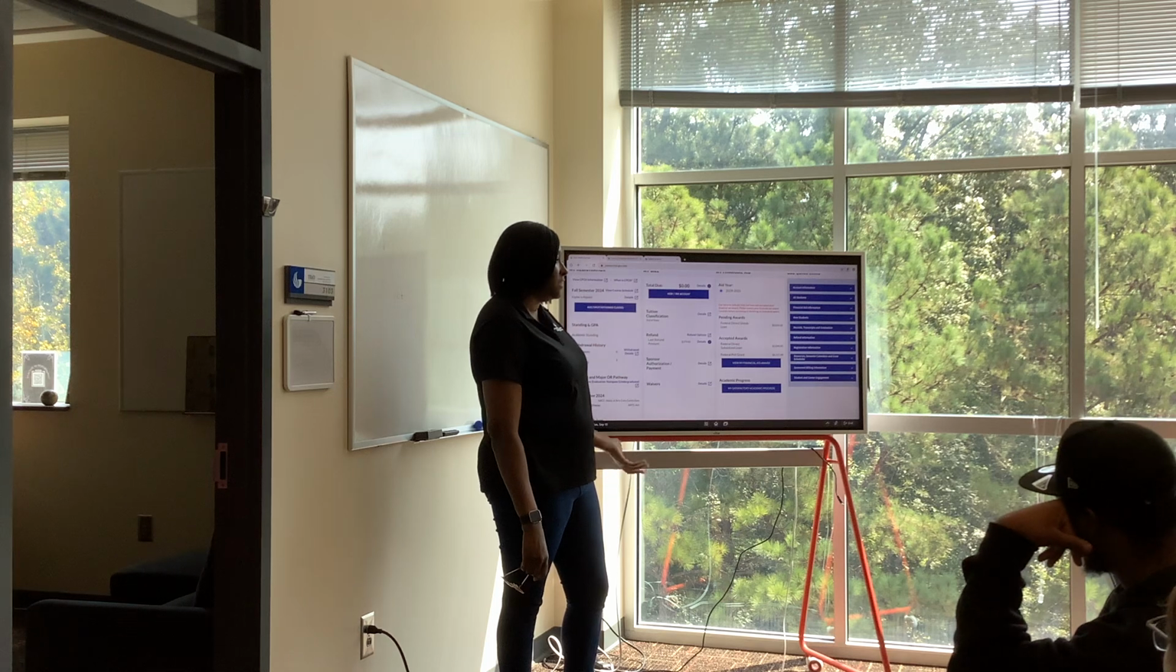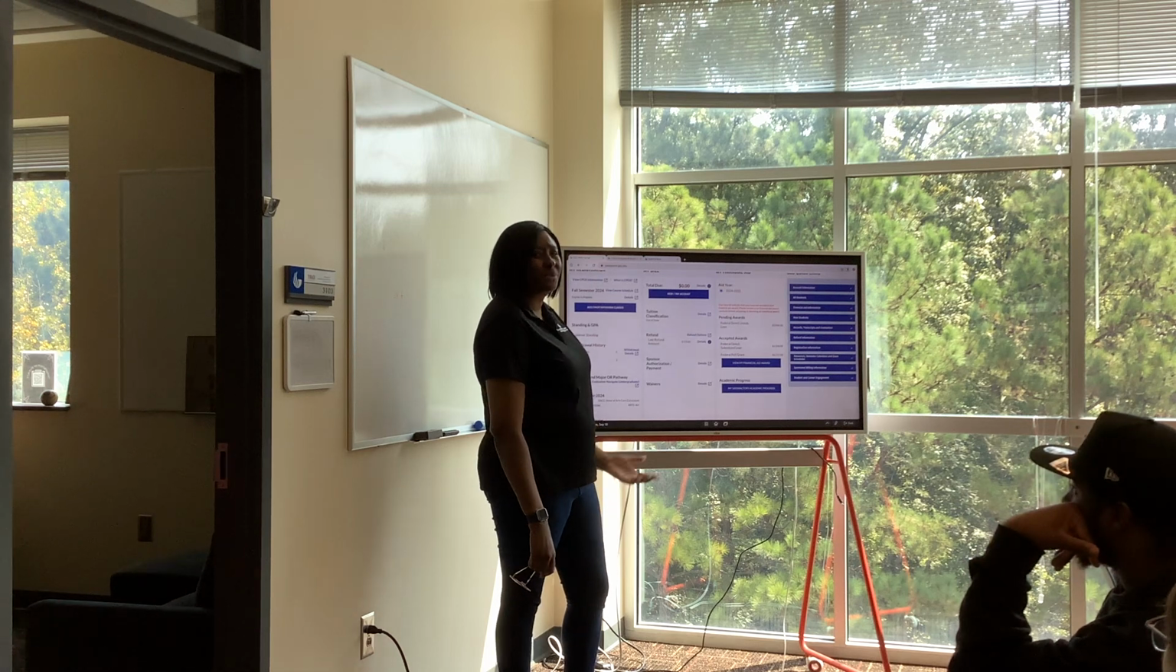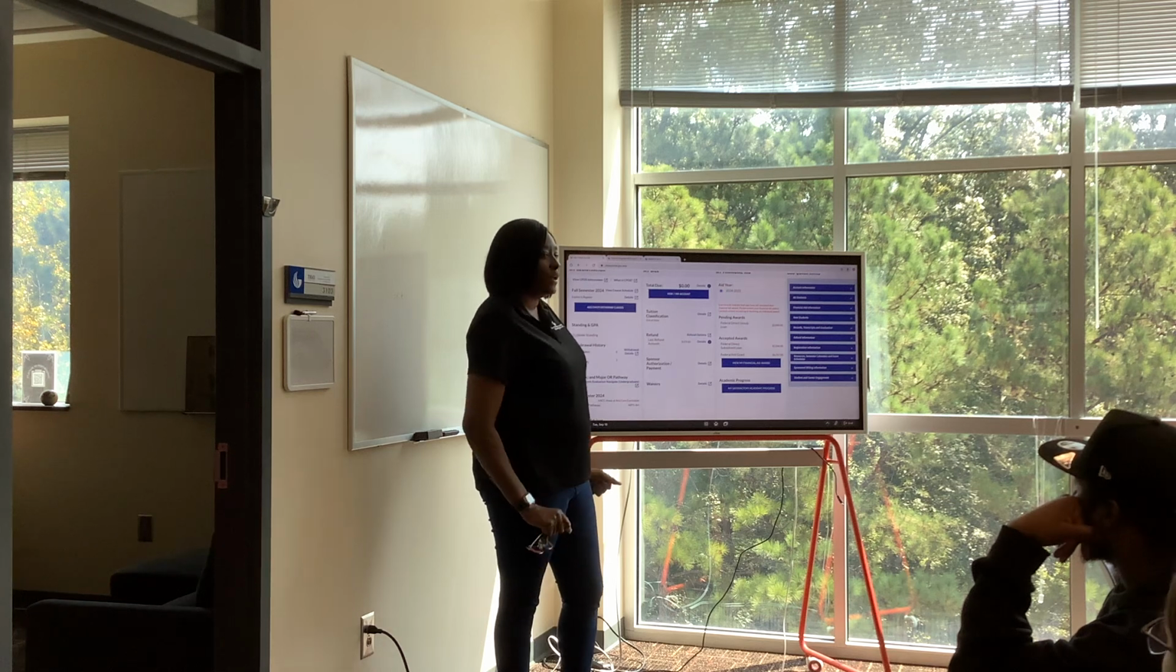To get maximum Pell, you have to be registered in 12 or 15 hours? Is it 12? Yeah, full time. 12, full time, to get the maximum Pell, yeah. What other questions do we have?